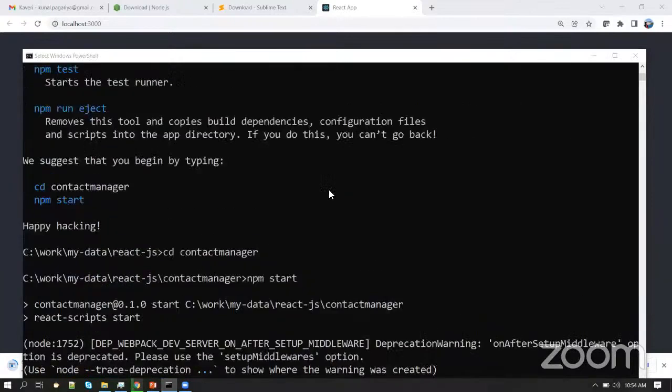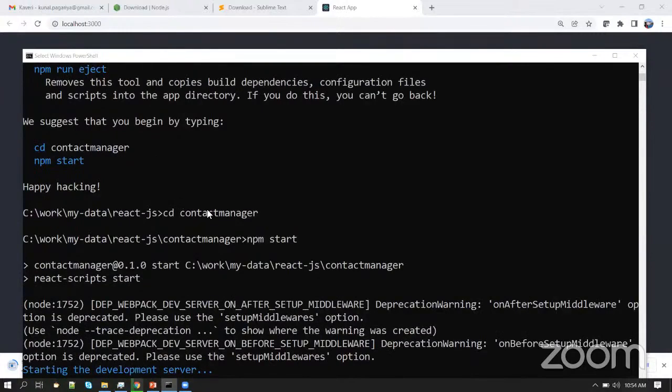Go to the project directory by using the cd command, cd contact manager, and then execute the command npm start. Okay, now I'll put this into the chat.